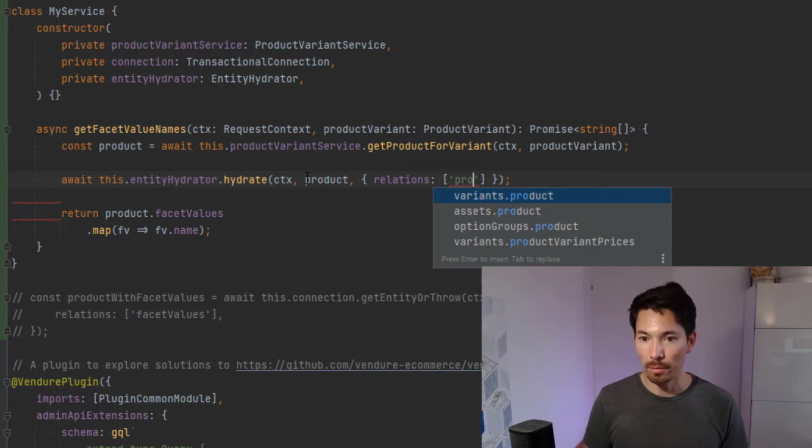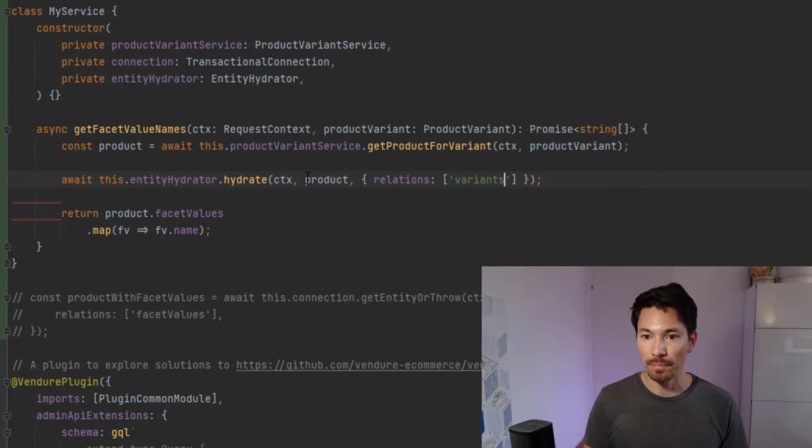And if we want to select product variants, it will also allow us to very easily populate all the product's variant price data, which is another quite complex operation that we now no longer have to manually worry about.